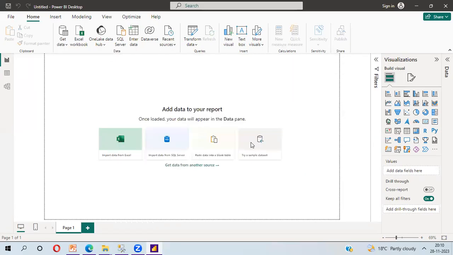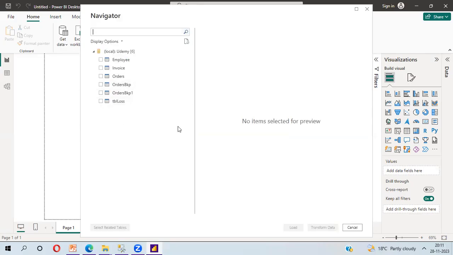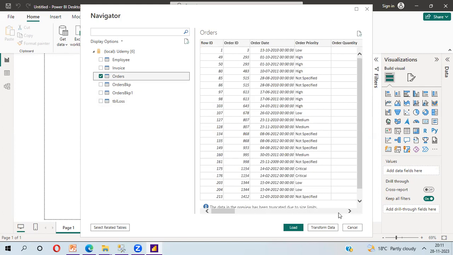You will get one window. See here, this is the window. Here I'm connecting this table, the orders table, and here you will get a preview of your data. After looking at the preview, you have two options here: load and transform data. Load means this complete data will be loaded into the data view of Power BI. If you don't want to load directly, you have to click on transform data.